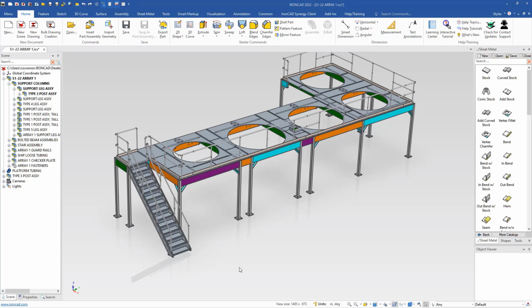In IronCAD 2022 Product Update 1, you can now use the Control-C and Control-V type operations to restructure your assembly tree. In the past, you would simply drag a particular part or an assembly into the desired location inside the scene browser. This is useful, but when your scene browser gets large, it's difficult to locate where to paste.